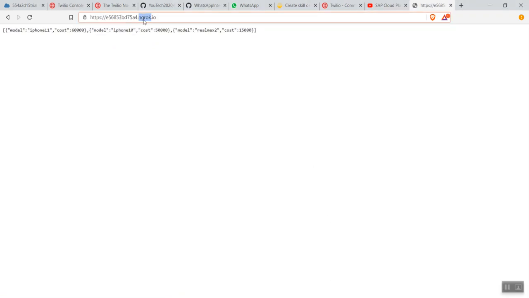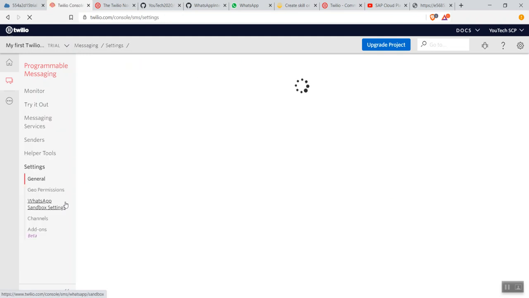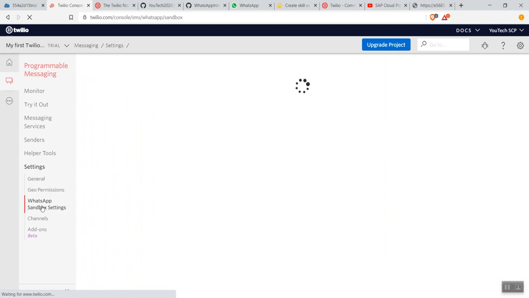So let's have a look now. I use the ngrok URL and start it. Yeah, now you can see the ngrok URL is working fine, and I'm getting data back from my application as well. Now take this URL and go to your Twilio account. Click on the settings tab, and we have WhatsApp sandbox settings. Click on that as well, WhatsApp sandbox settings.